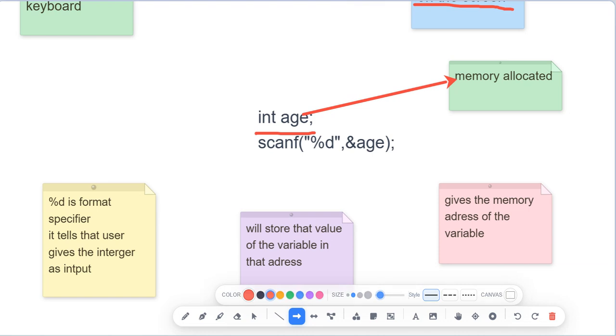In simple terms, whenever a variable is declared, only then is memory allocated to it. Here age is a variable, and for this variable memory is allocated when it is declared. Next, coming to the scanf. In scanf, after the parenthesis, you can see double quotes, %d, and the double quotes closed. We have kept a comma. Next, an ampersand is written, followed by the variable name, the parenthesis is closed, and the semicolon is also placed.